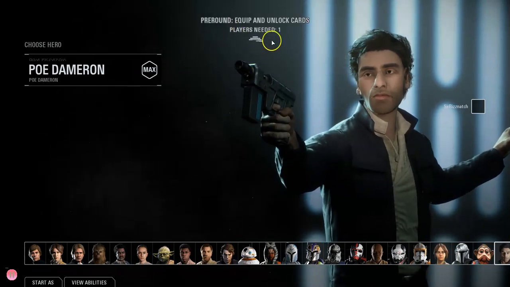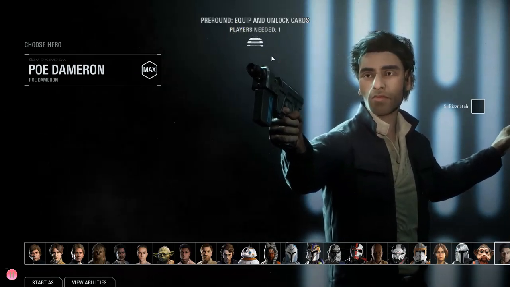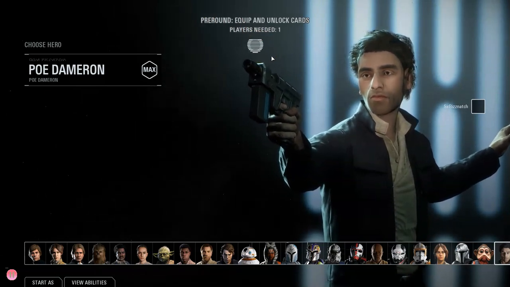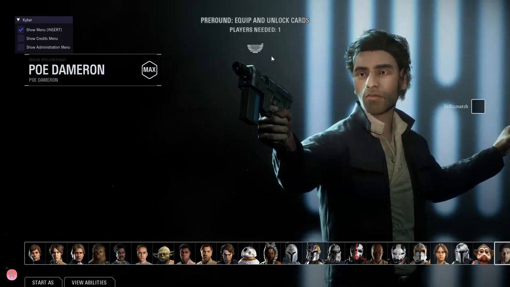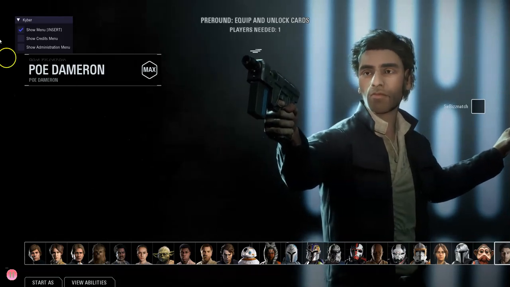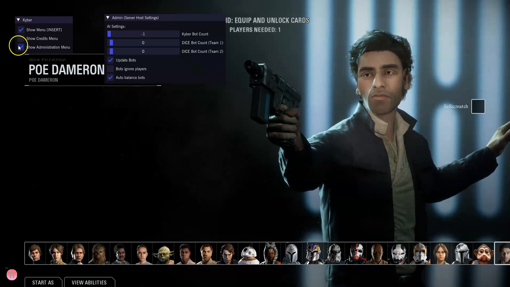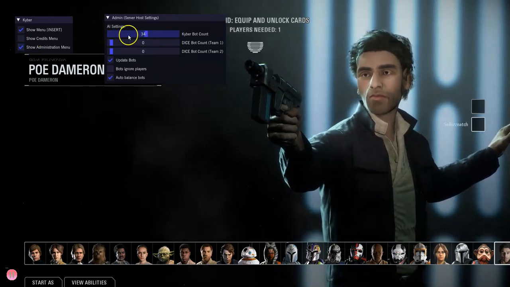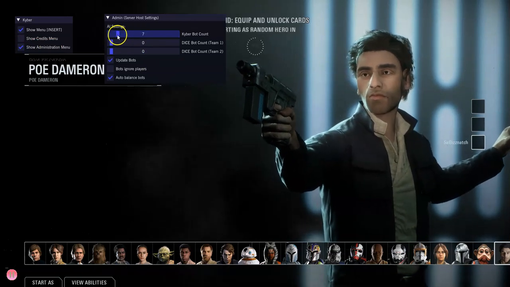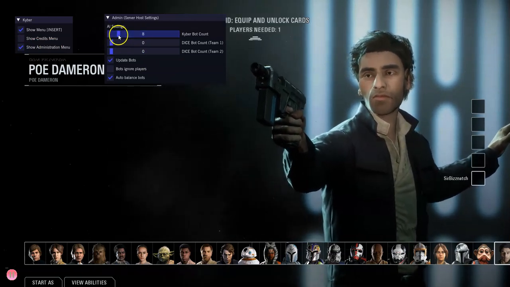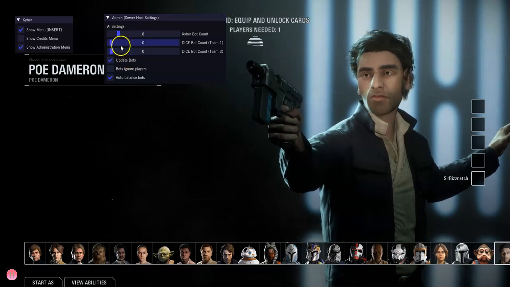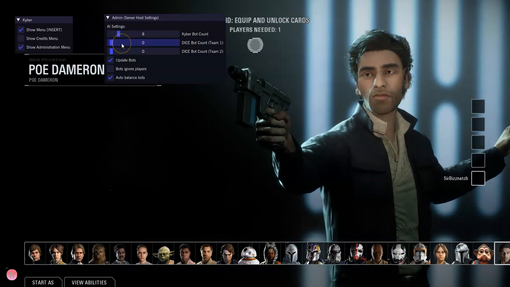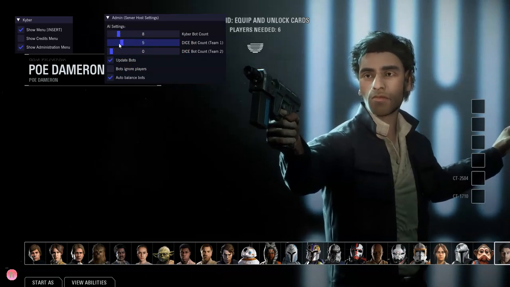All right, now you see how it says players needed. That's okay. You're going to be waiting for people to join your server, but in the meantime, if you don't want to wait for that, you can hit Function, Delete, or the Insert button. Now I'm going to hit Show Administration menu, and we're going to go to bot count. Okay, now 8, fine. As soon as you set this, it's actually going to start the countdown for the game.